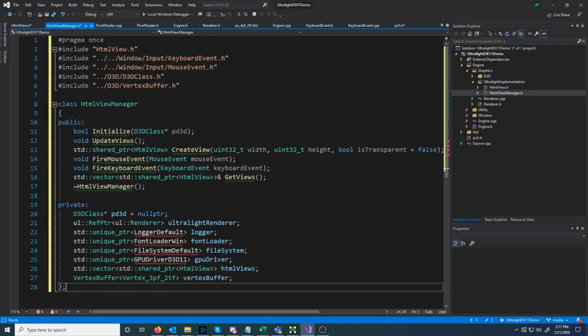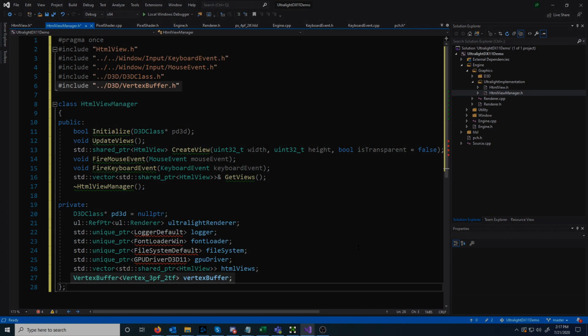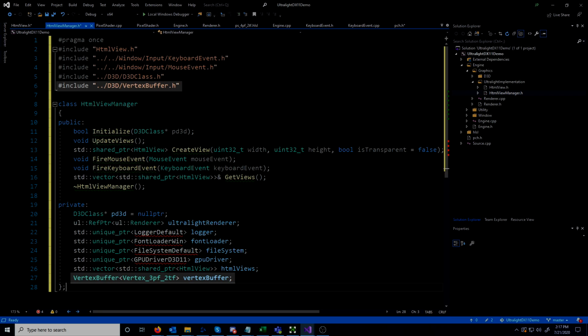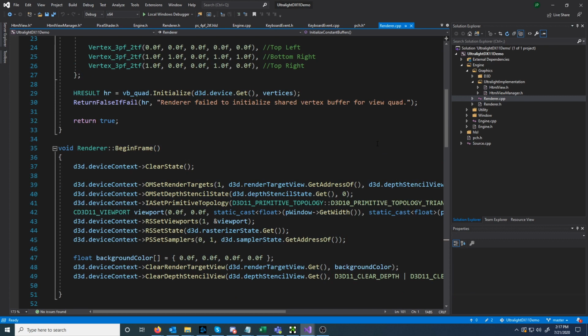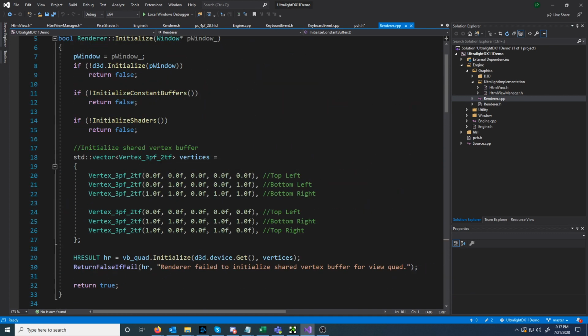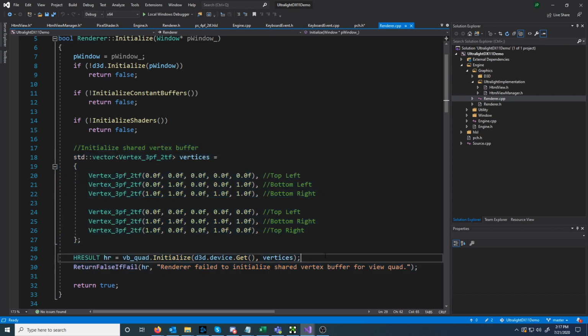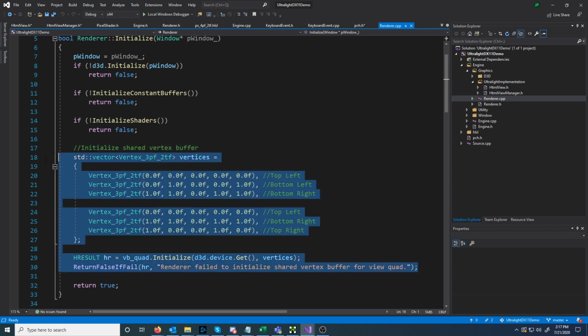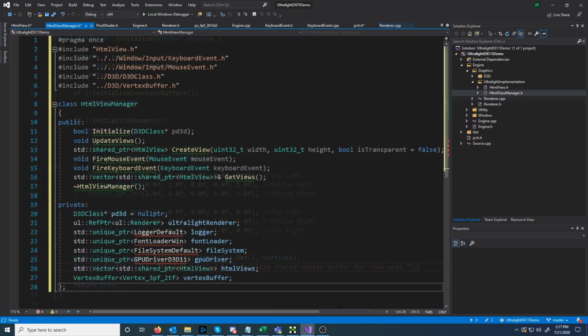We'll need access to the D3D class so that we can hold a pointer to our D3D class instance. We'll need access to the VertexBuffer because currently inside of our renderer, we are storing that VertexBuffer for our quad. However, we are going to move this to store that inside of our HtmlViewManager so that the renderer does not have to hold this, since that quad is specifically meant for the HTML views.